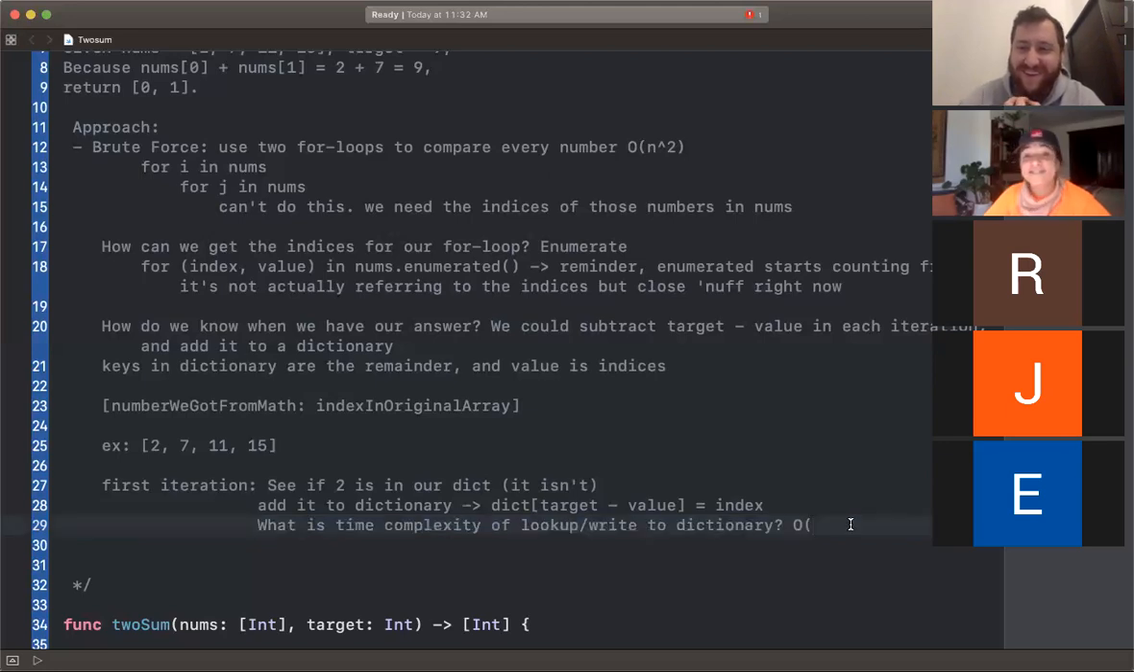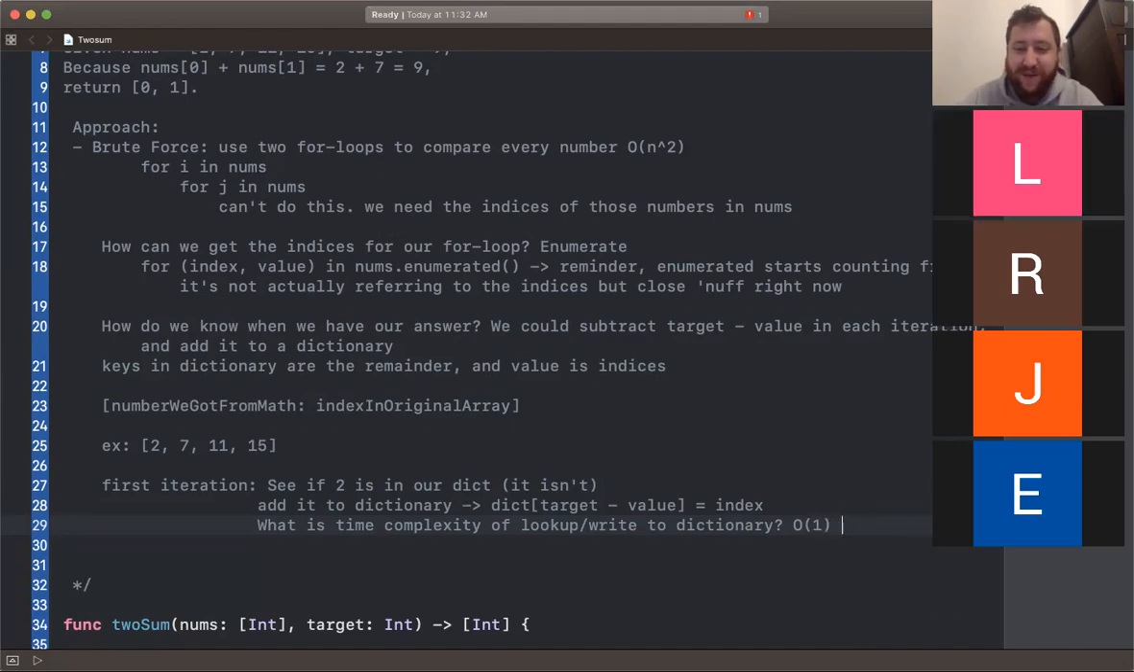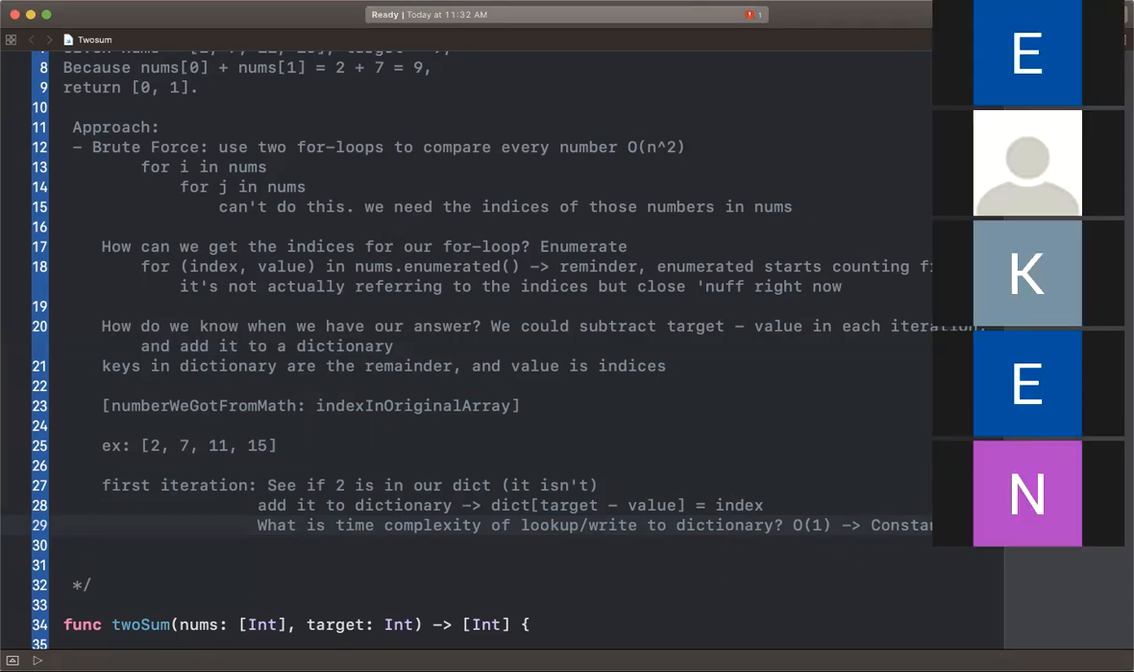Hi, Rod. What is the time complexity of looking up a dictionary? It's O of n, I believe. No, O of 1. It's constant time. Yes, it's going to be constant time, any lookup in a dictionary. And that's why we love dictionaries for these kinds of things, is it's really quick to get access or to just overwrite the value for a key.